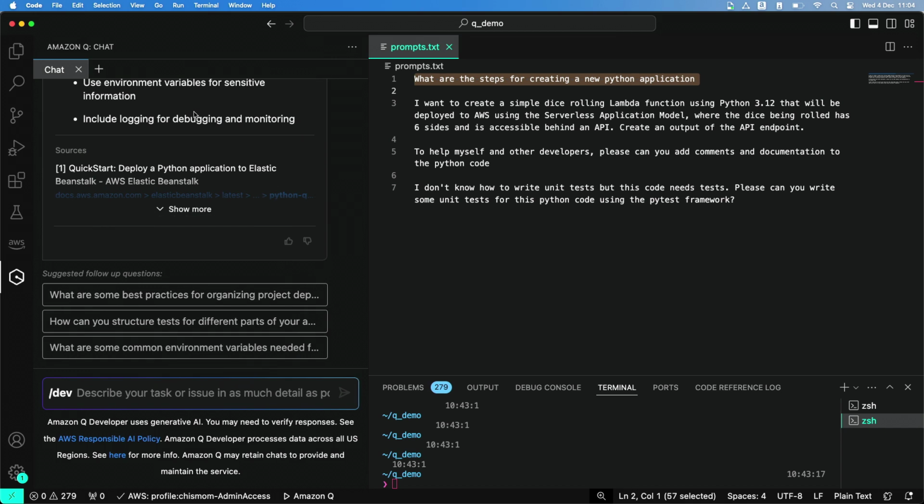Now, the dev agent is very similar to the chat interface. You're going to give it a prompt. You're going to tell it to do something. But slightly different to the chat interface, it's actually going to make the changes for you. It's not just going to make suggestions. It can actually write to your files, create new files, and even delete files on your behalf. So it's a little bit more powerful than just interacting with the chat.